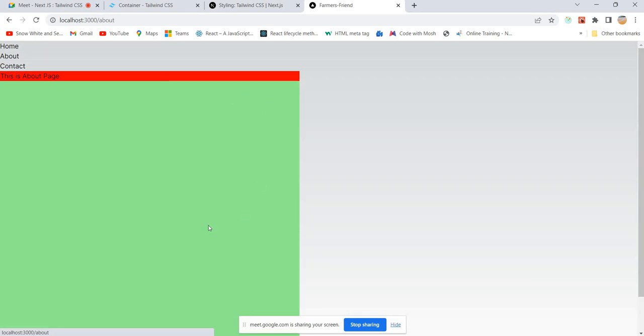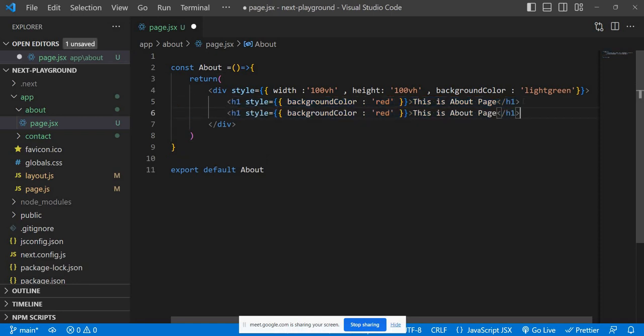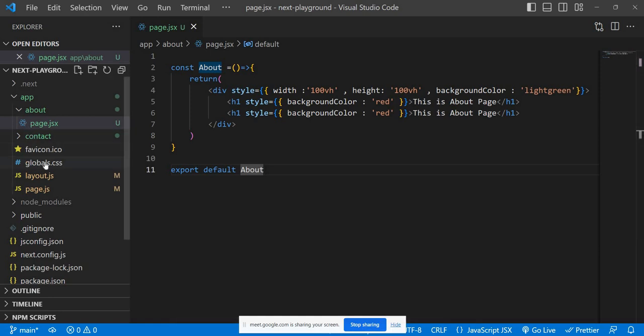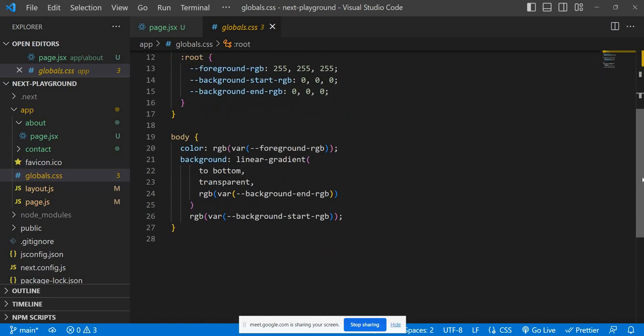Okay, about page. This is not good CSS. Here, what I'm doing, I'm just taking another h1 tag. Suppose if you want to apply the CSS, first, one file is very important. This is globals.css. Here we have imported something. Right now, don't worry about what is here, just some colors for the body and background color.